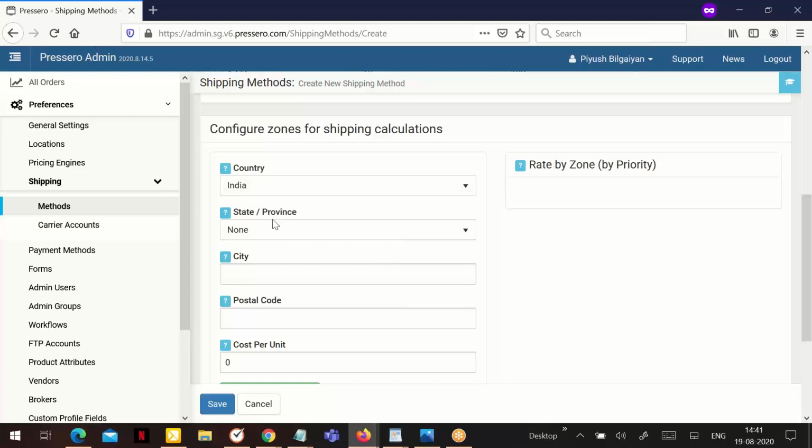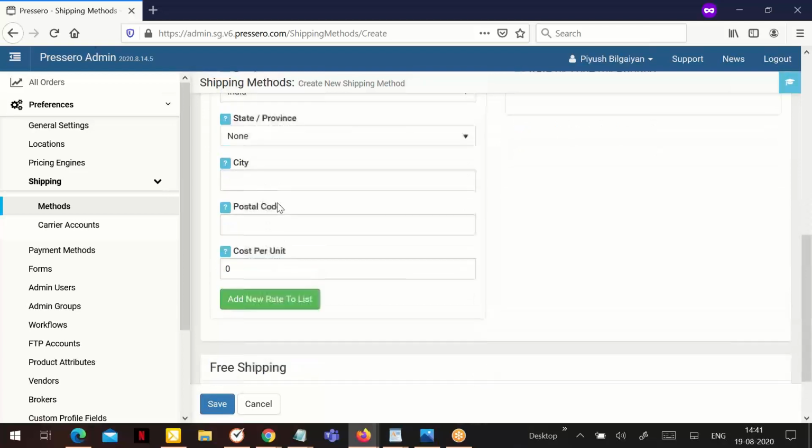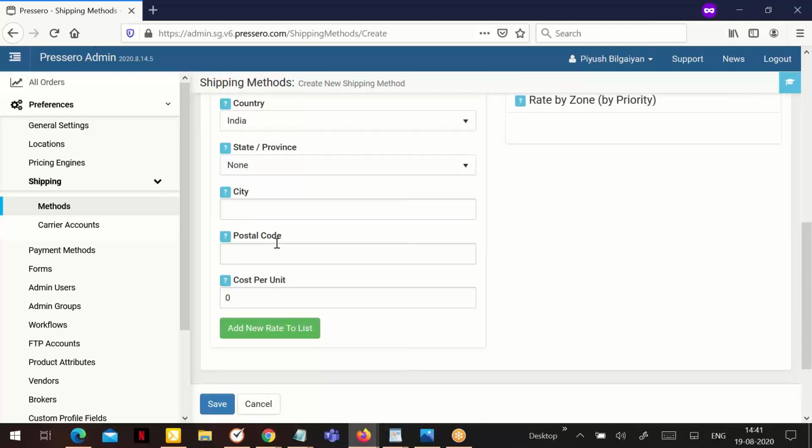You have country. Each zone must have a country selected. Then state, it is not required to specify a state or province. You can leave this option to none if you wish. City, it is okay to leave blank if you do not wish to include the city in the zone. Postal code, again, it is okay to leave this option blank if you do not wish to include the postal code in the zone.